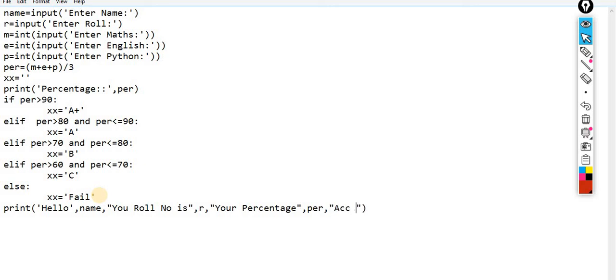According to your percentage, your grade is, comma, that is xx. Very simple. This is one way.